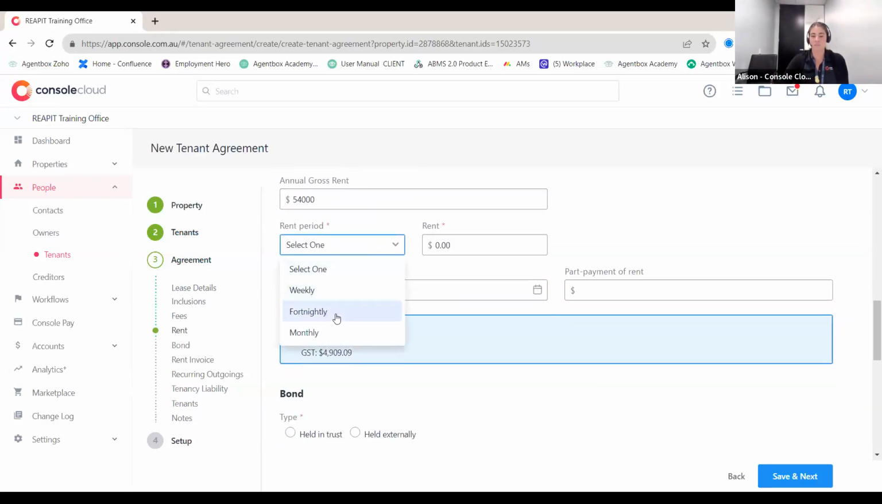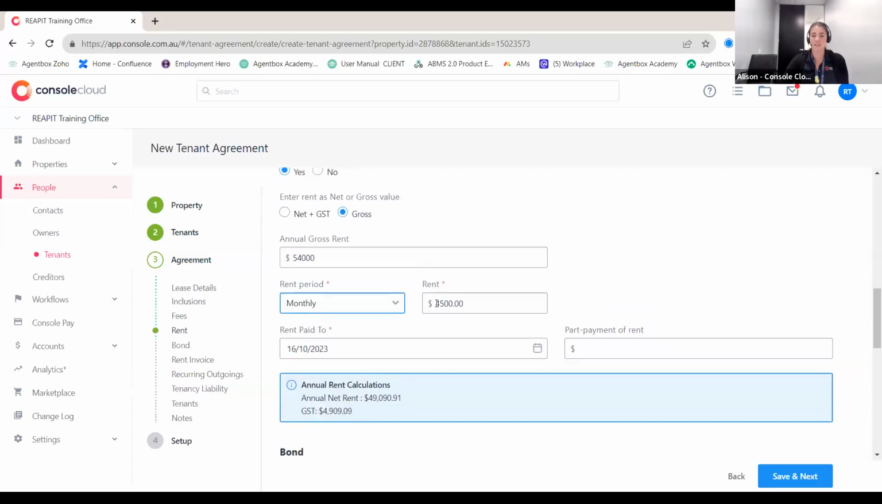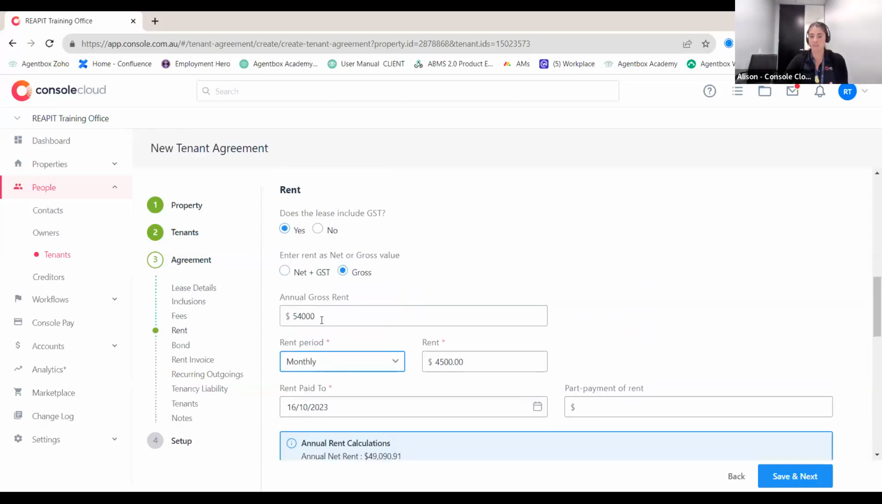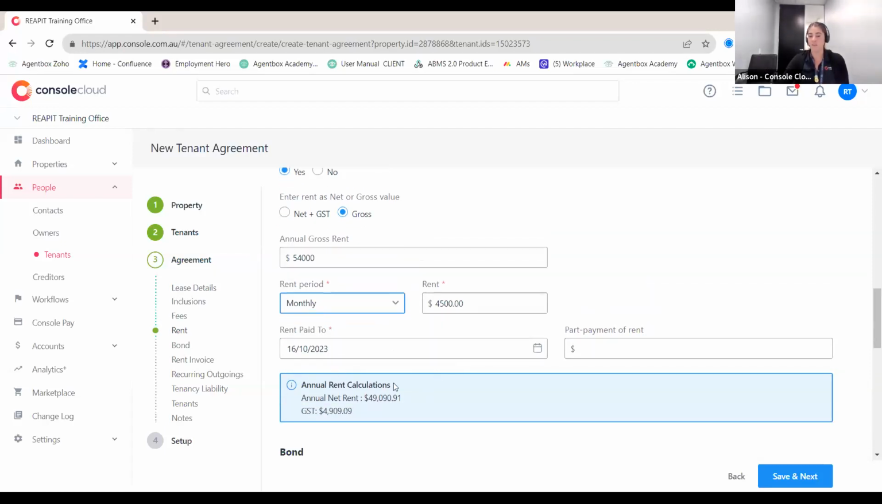and then I select my rent period. In this case, let's go monthly. It's actually going to start calculating it down for me. So annual gross rent, 54,000, rent 4,500 per month. And now it's giving me that rent calculation.